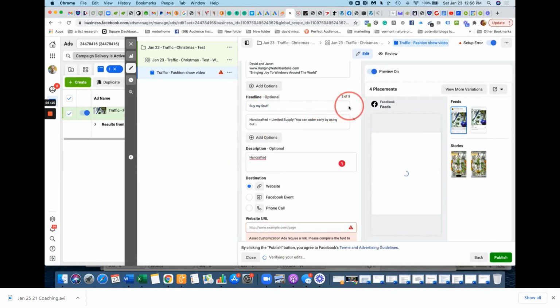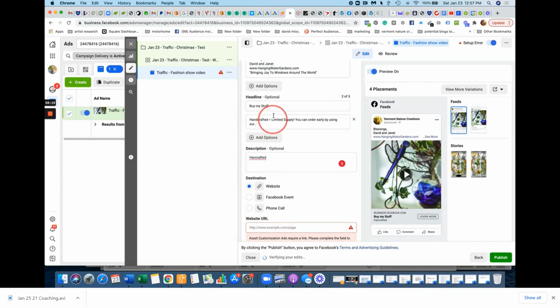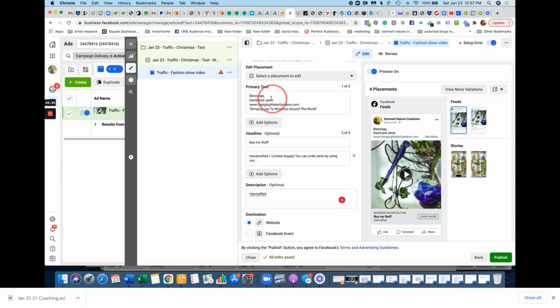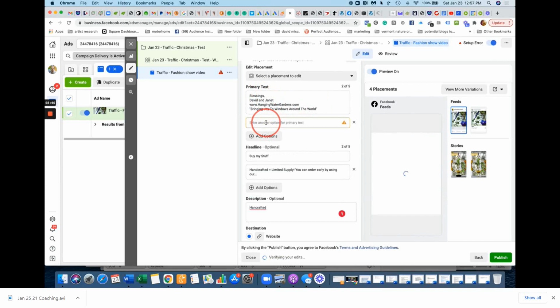Okay. Now you can put options here, and when you add options, what happens is the algorithm plays around with the delivery of your different options, and it optimizes the ad for the ones that people are engaging with the most. So you can put different things, put additional options, okay, by clicking this button, and I think you can do up to 5.